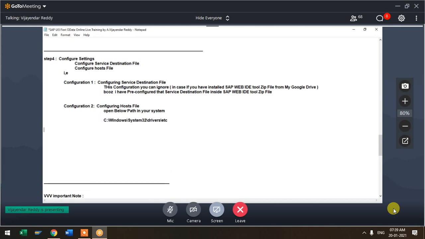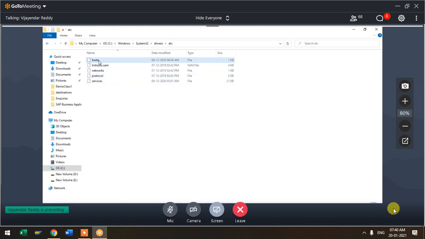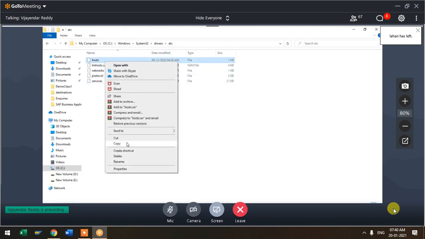So open this path. And what you do is, it is better to copy host file to desktop. You can make changes there itself, but it is recommended to copy host file to desktop and open host file with notepad option. Add below entry as it is. So what is that entry? What exactly we have to do? Let me open that. So copy this host file to the desktop and make changes. After that, paste it back to the original path.